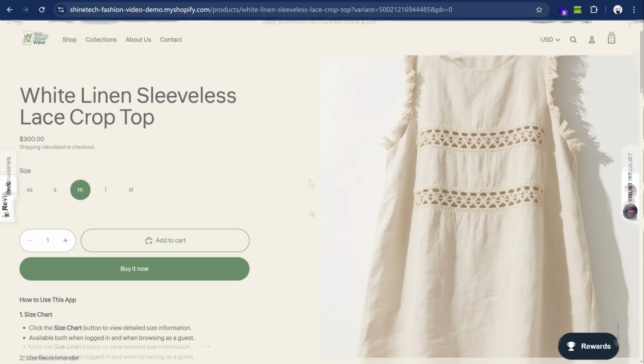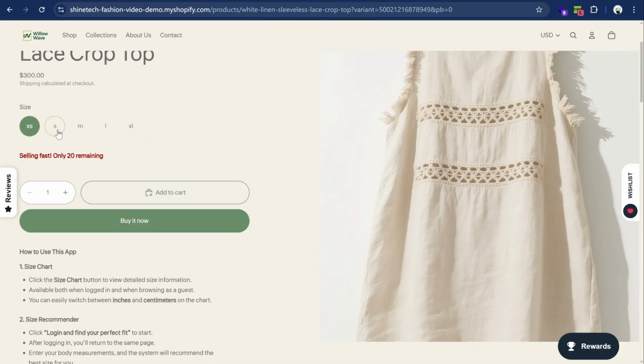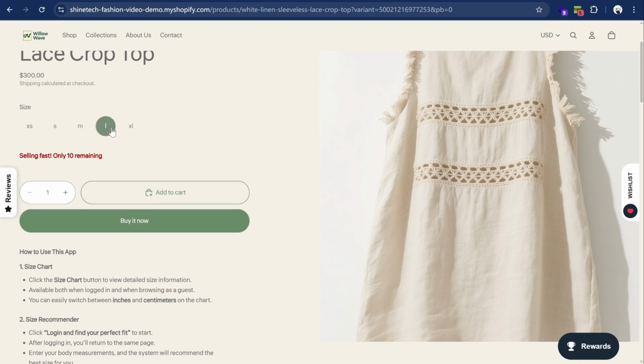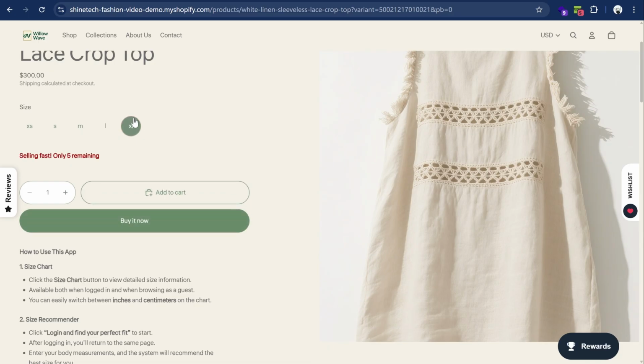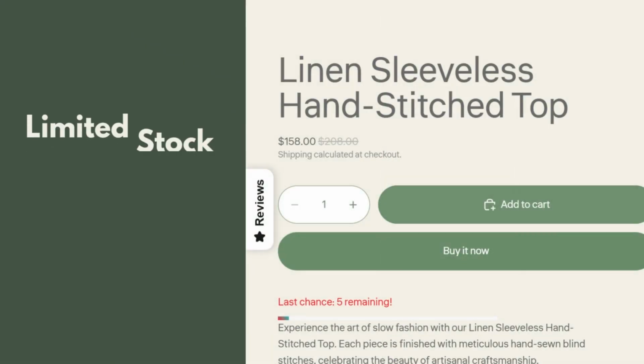Now let's talk briefly about what this hot stock feature actually does. Imagine a customer lands on your product page and right above the buy button sees a message like "Selling fast. Only 3 remaining." It appears automatically when inventory drops below your defined threshold, stays hidden when stock is high or sold out, and only shows when availability is low, creating urgency in a clean and professional way. This small improvement can make a big difference.